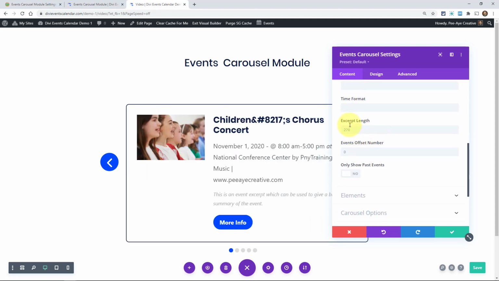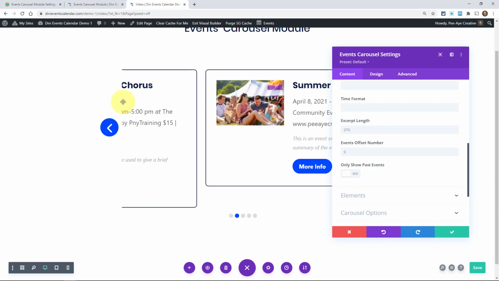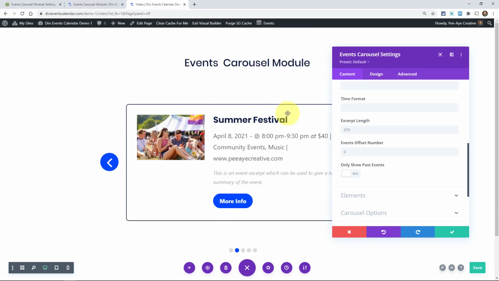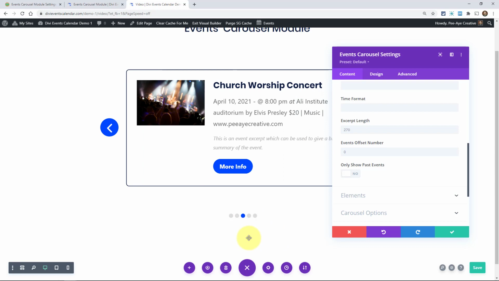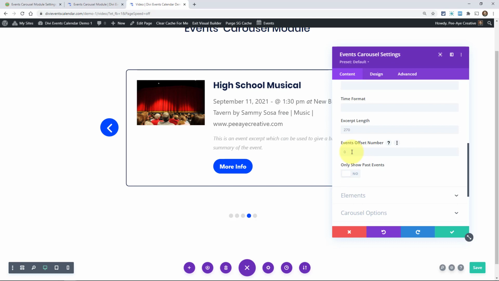And then we have excerpt length. So this sets the length of how many characters are in the excerpt shown here. Then the offset number. This would be like if you want to show featured events in a carousel here, and then underneath you would have to choose the number. Like if I had 5 events here and then added another carousel or another module or something, I would want to put number 5 here to represent that we're skipping those first 5.